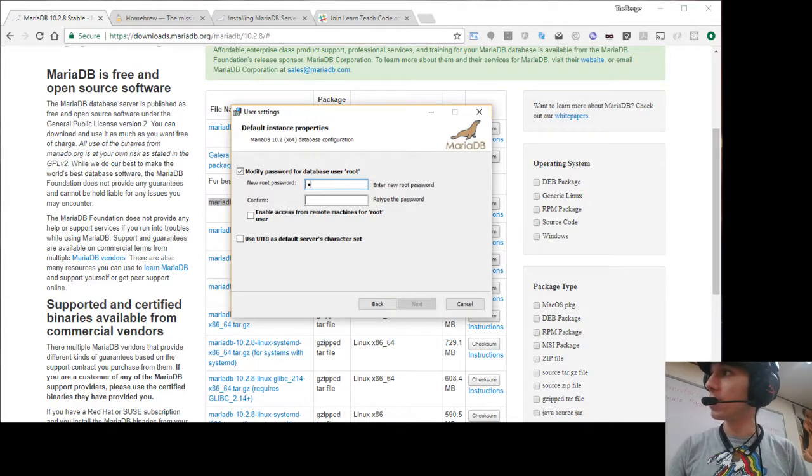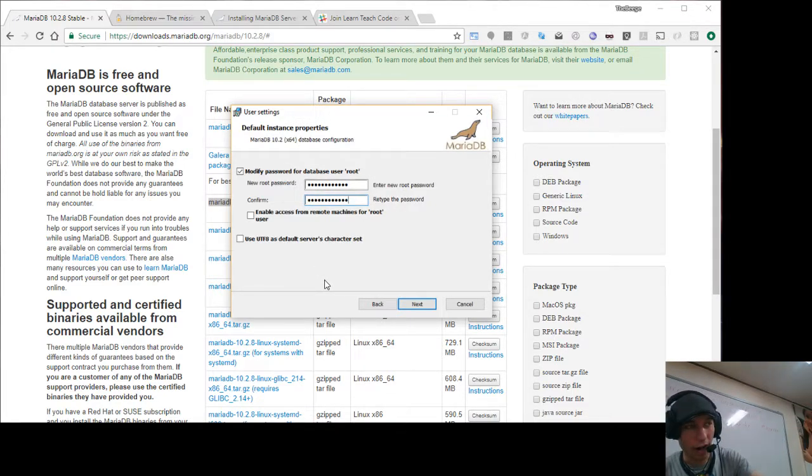I'm just going to do icon database. This is going to be a database that we are installing on our computers.